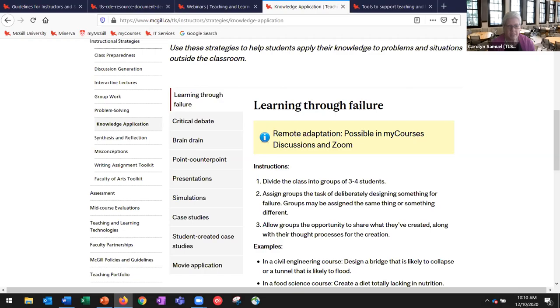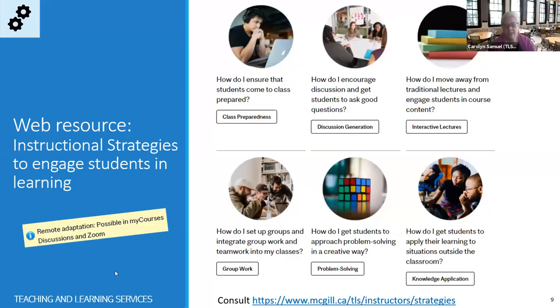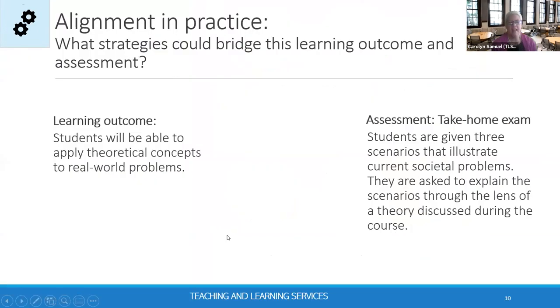Okay, so now I'm just going to take this off for a second and let's come back here. I want to go into the slideshow. Okay, there we go. We have included this slide in the slideshow because the slides will be made available to you, so we want to have this here as a record of what we've talked about. But I am going to go on to the next slide and we're going to ask you to do a little bit of practice. This content might look familiar from yesterday's webinar on assessment. We'd like you to think about the idea of strategies as a bridge. And we have a question at the top of the screen, what strategies could bridge this learning outcome and assessment?